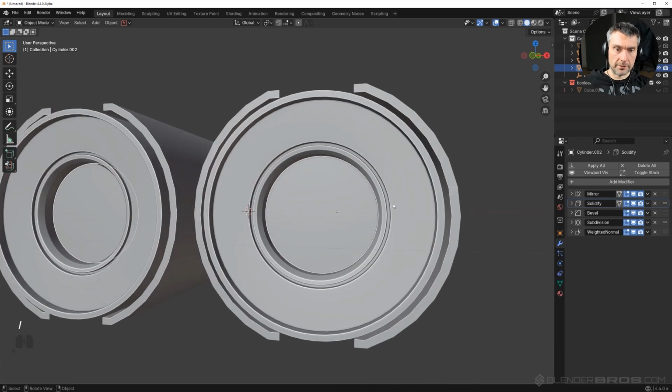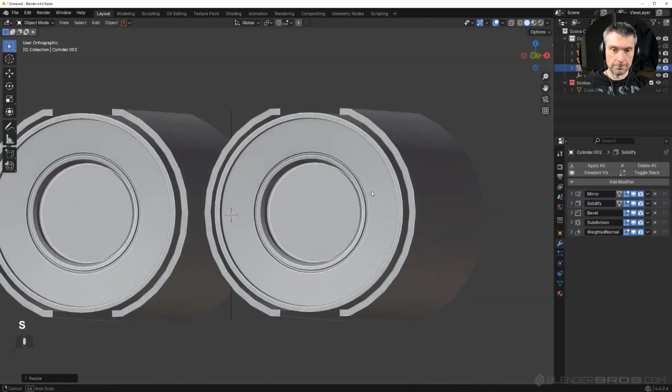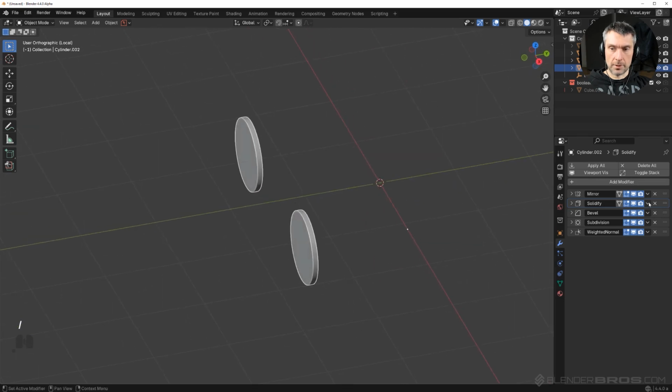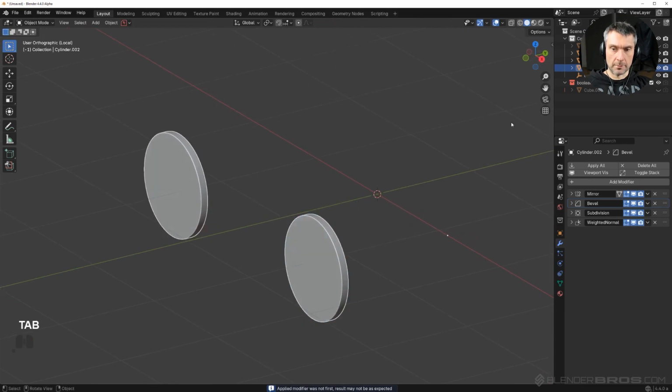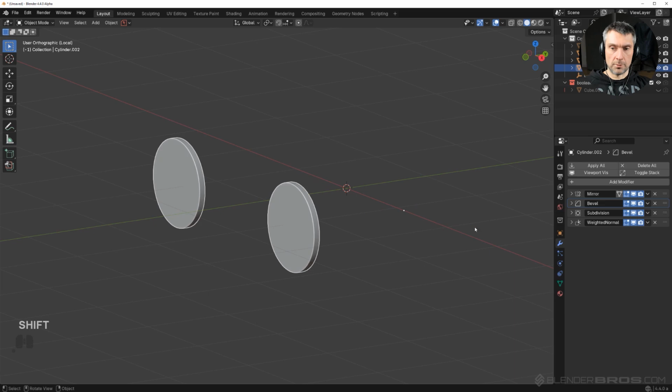Now we're going to make this a bit smaller. So let's go to front view, orthographic, make it a bit smaller, right? Now what I would like to do is apply the solidification here, right? So the solidification is applied, but the rest is actually live. What you need to be careful with is applying modifiers not in order from the top. Usually you want to apply from the top, but in this case, since this is just a mirror, it's fine.